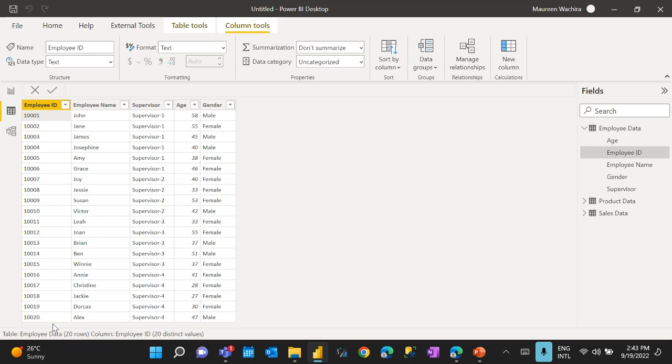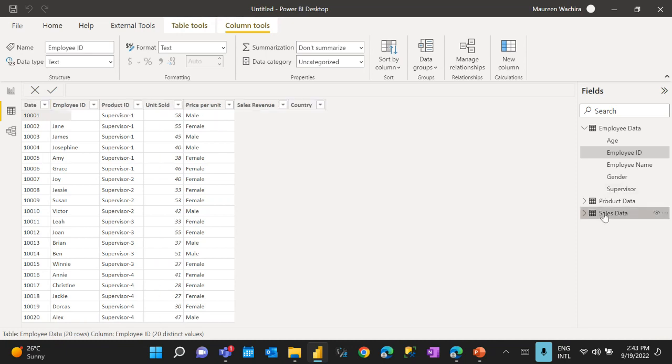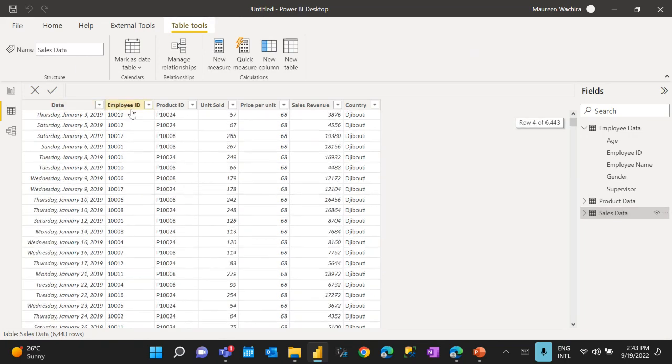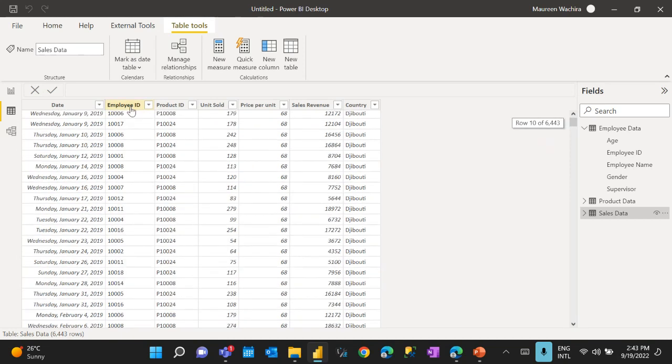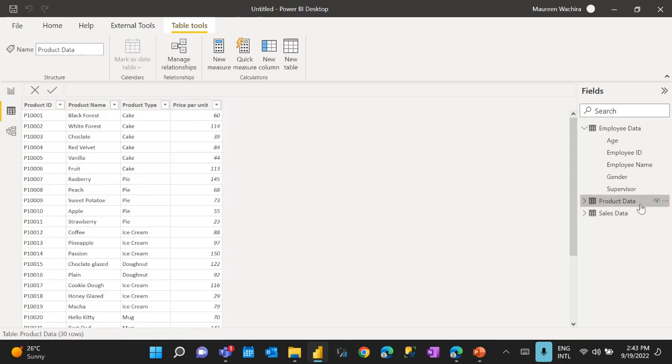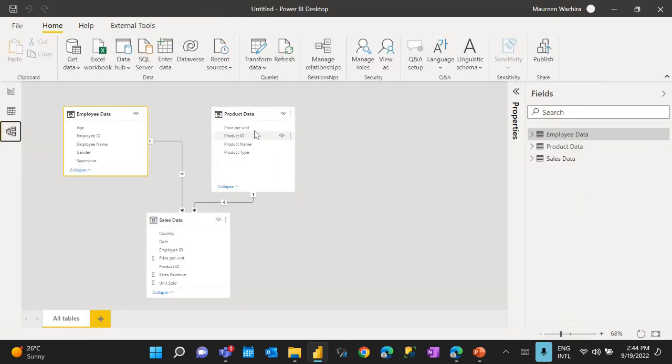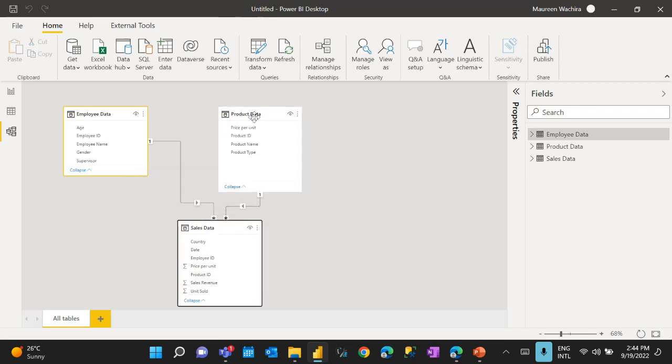Everything is unique here. And how do I connect this to my sales data table? I connect it with this key, with this column, which will be my foreign key. So this way, I'll have a relationship, and I'll be able to use these tables as one. The same way, you can have product ID, which will be our lookup table, and then you can connect it to the sales data table. So in the end, you are able to have a very nice relationship over here.